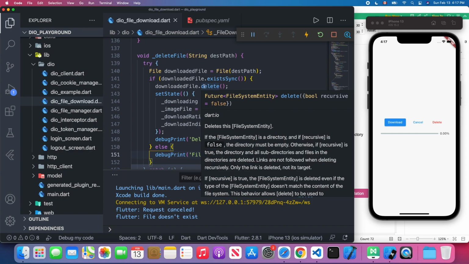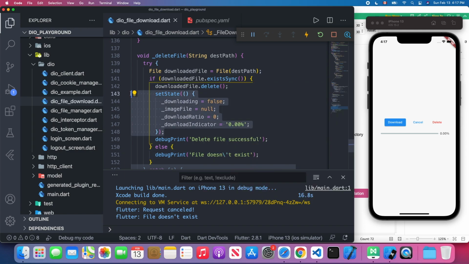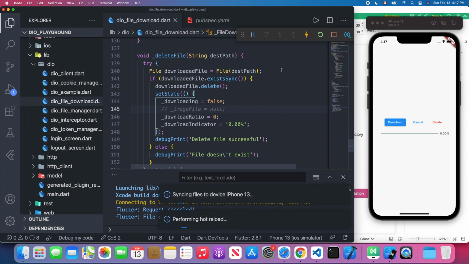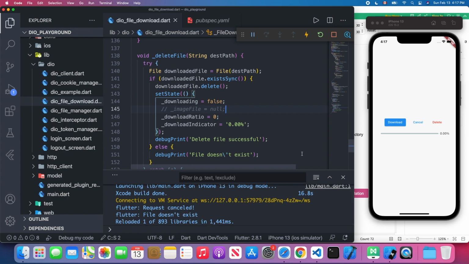When I delete the file, we're going to set the state to the initial. Okay, that means I'm going to change downloading to false, image file to none. This one, let's comment it out first, and download ratio to 0 and download indicator to 0%. Okay, I will uncomment this when we change the download URL to the image. Okay, so let's save it, and we're going to test it.